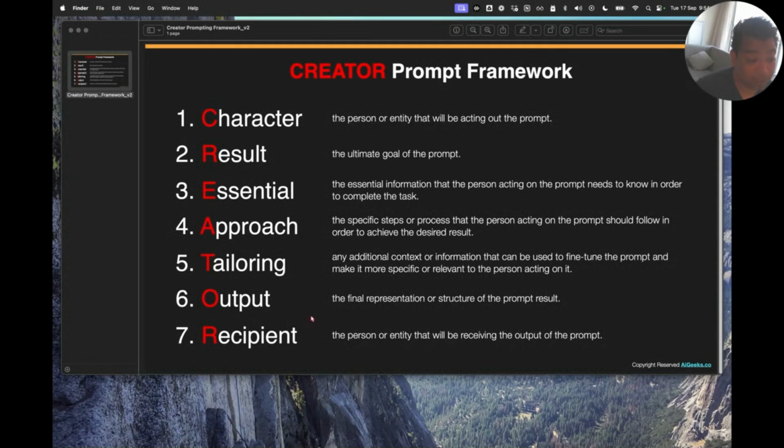And the output is I want it to be in a Forbes style article. Okay, now let's layer some context. I would like you to act like an expert copywriter that gets attention and keeps engagement for the reader of the post. That's the character, okay? The result is writing me a Forbes style article on how businesses can grow revenue using AI.